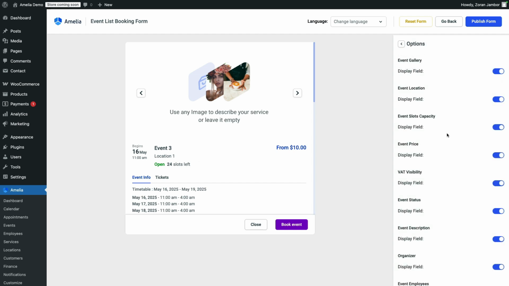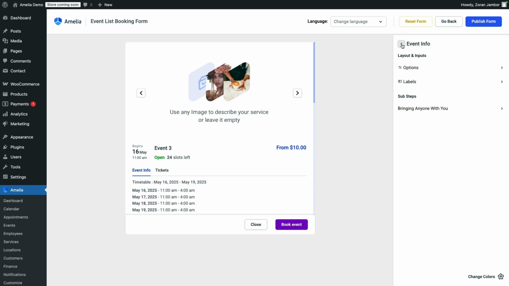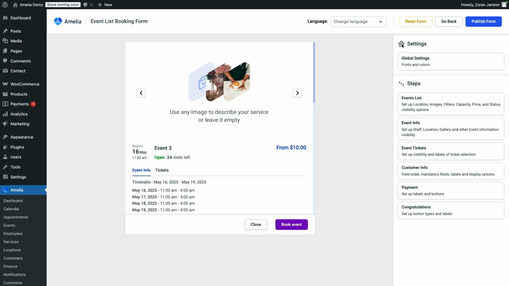For example, you can hide any number of fields that you don't really need for your events. Perhaps you don't need an event location, in which case you can very easily hide it. And all the other options work exactly the same, and are exactly as intuitive as this one. So click around and see for yourself how easy you can tweak the design of Amelia widgets.